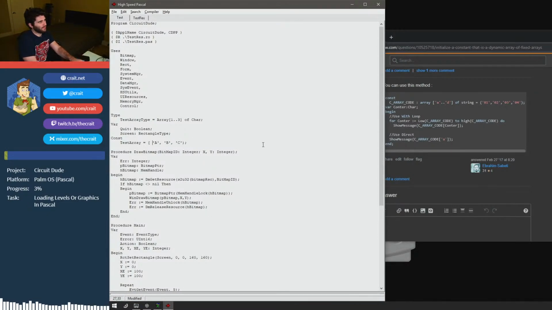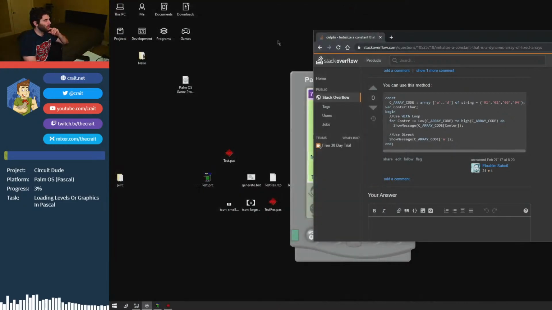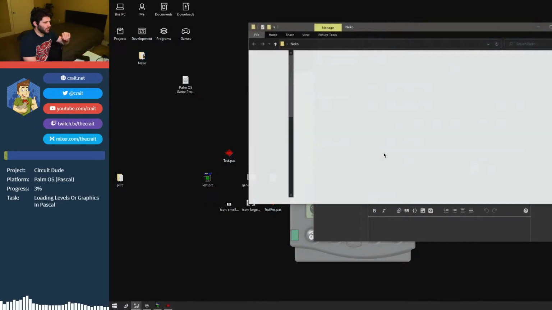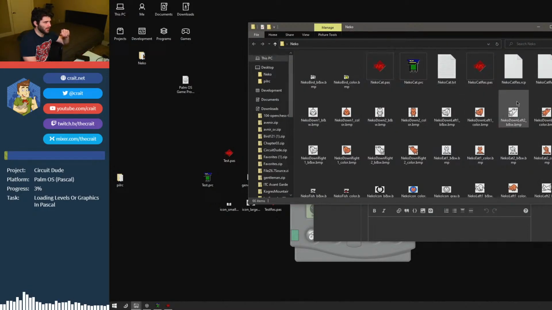Unfortunately, I have seemingly less work, less to go off of, less documentation. However, I have some source code. So this game right here is called NicoCat. It's a game kind of like a Tamagotchi.